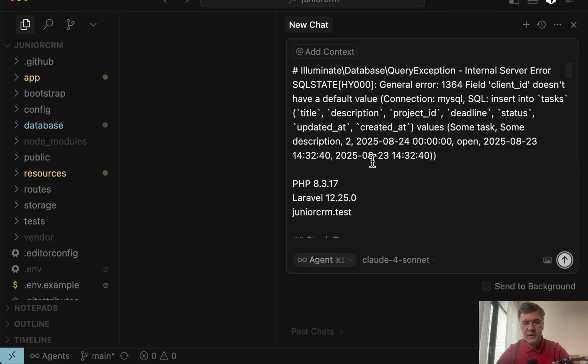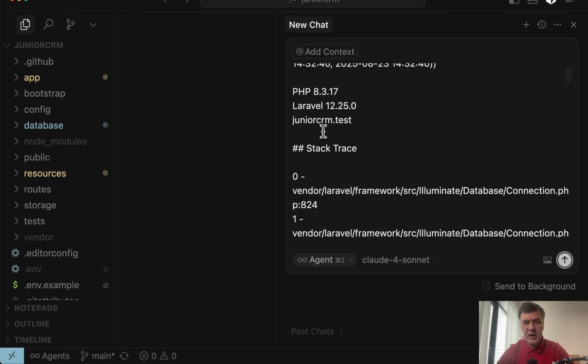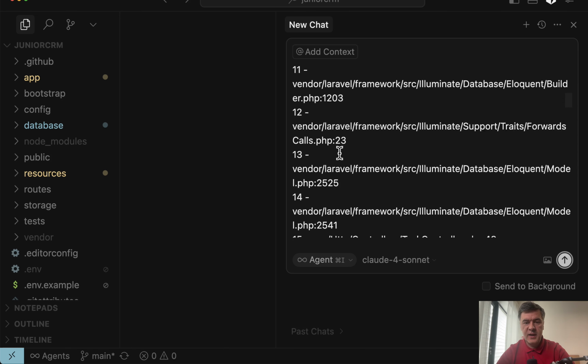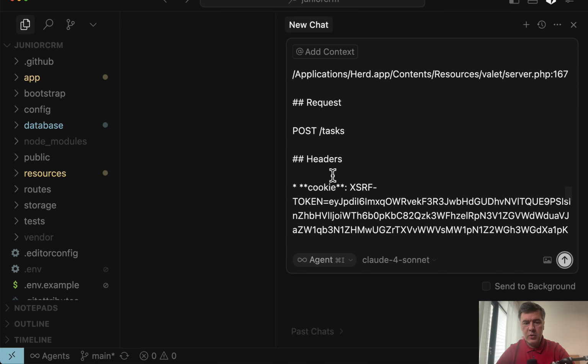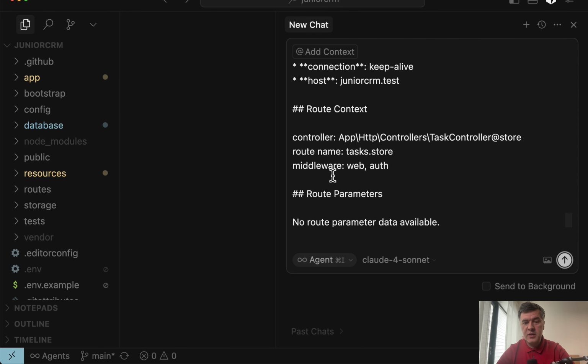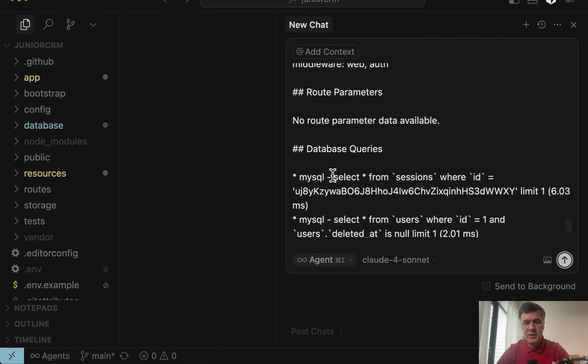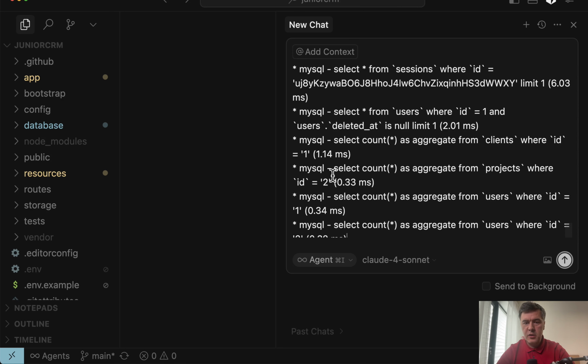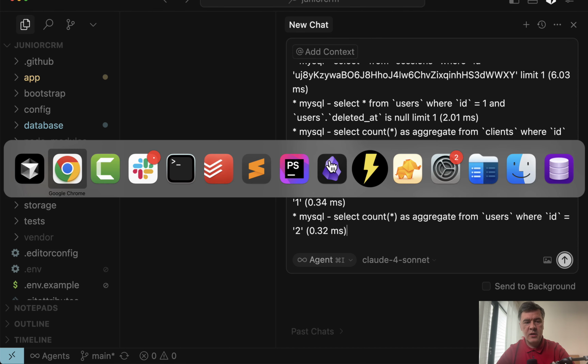So the error itself, then version of PHP, Laravel, URL, full stack trace, then request POST task, headers, user agent. I'm not sure if everything is needed here, but the logic is this. I will show you that in a minute, how it is in the code. Even the database queries are here.